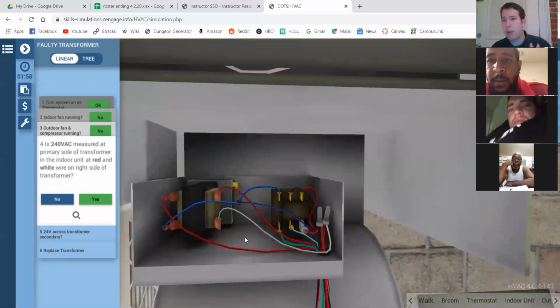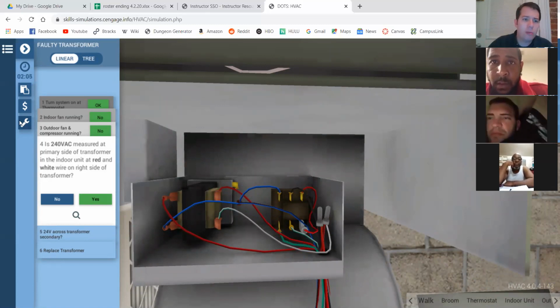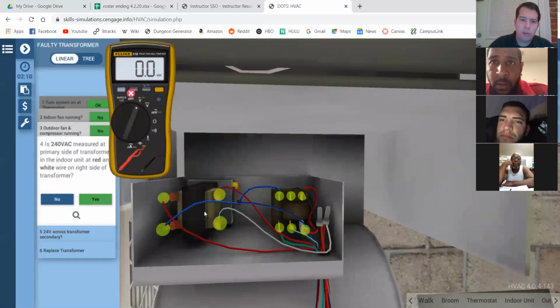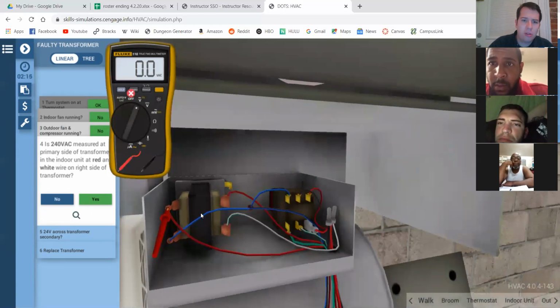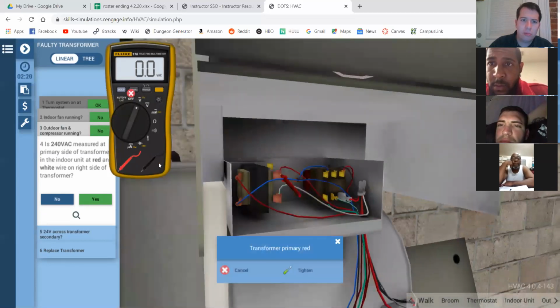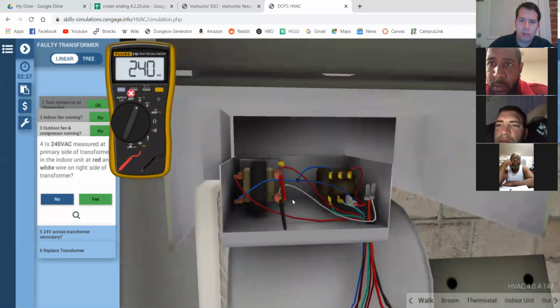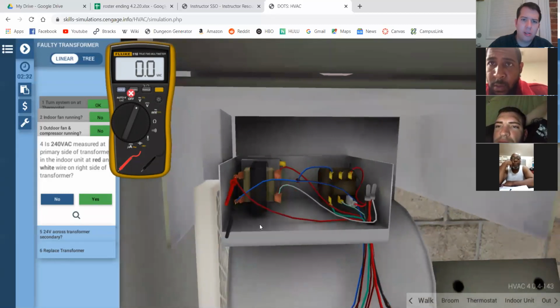Okay, I have power, I have high voltage. Do I have low voltage? Are they both working? So we'll check our transformer out. First thing we check is our high voltage coming in. We've got a red and a white wire. We got 240 coming in. Let's check and see what we got coming out the other side. We got nothing.